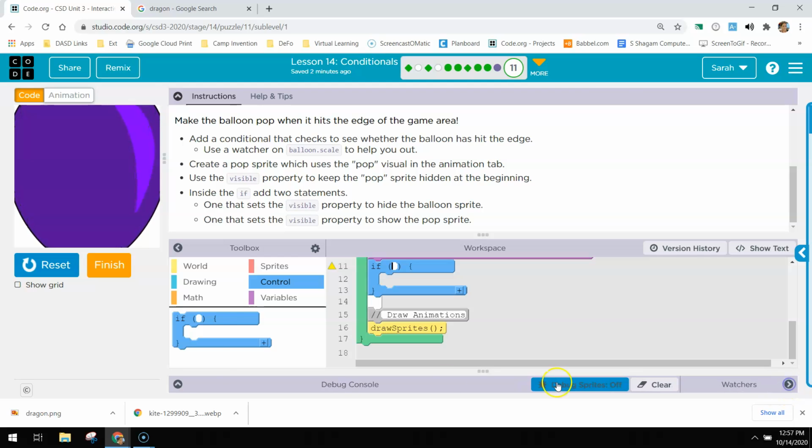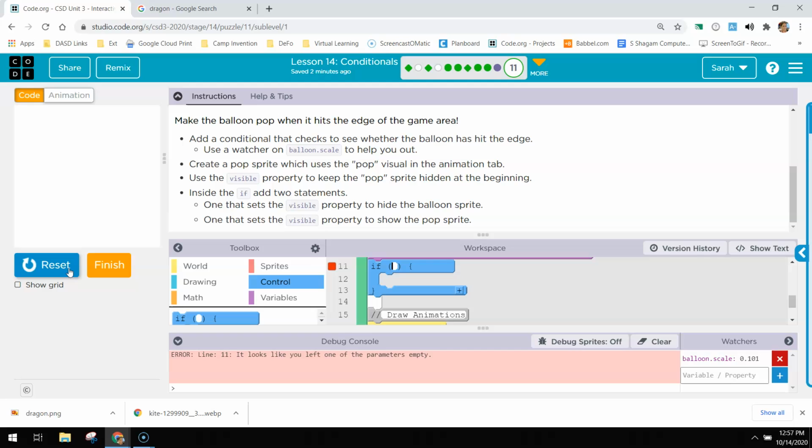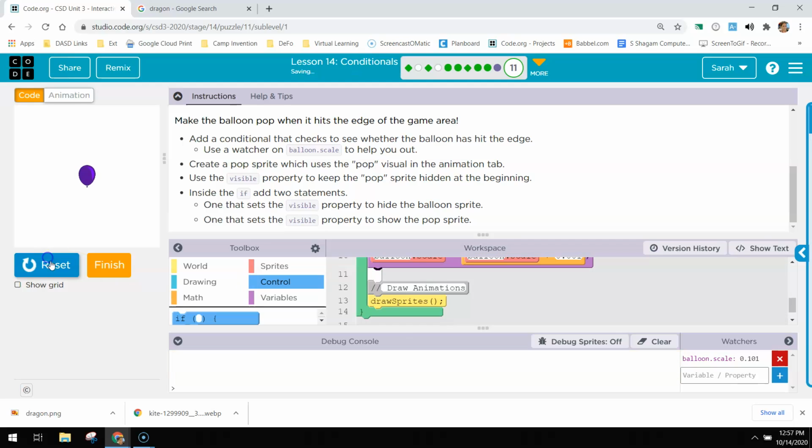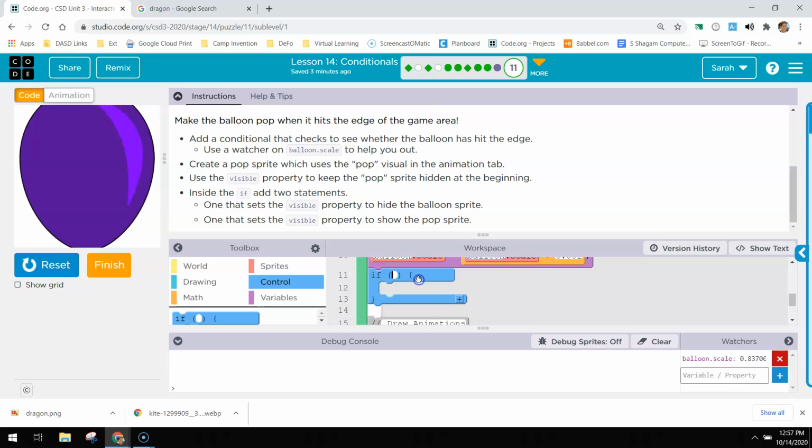Go to a watcher here. Let's look at balloon scale. Let's reset and run. Oops, I didn't mean to put that in there yet. Run. Let's watch. We want to see where the scale is when it touches the edge of the screen at any point. I think it's going to touch the top or the bottom first. But we'll see. Yeah, it's going to touch the top first. Right there. So 0.6.